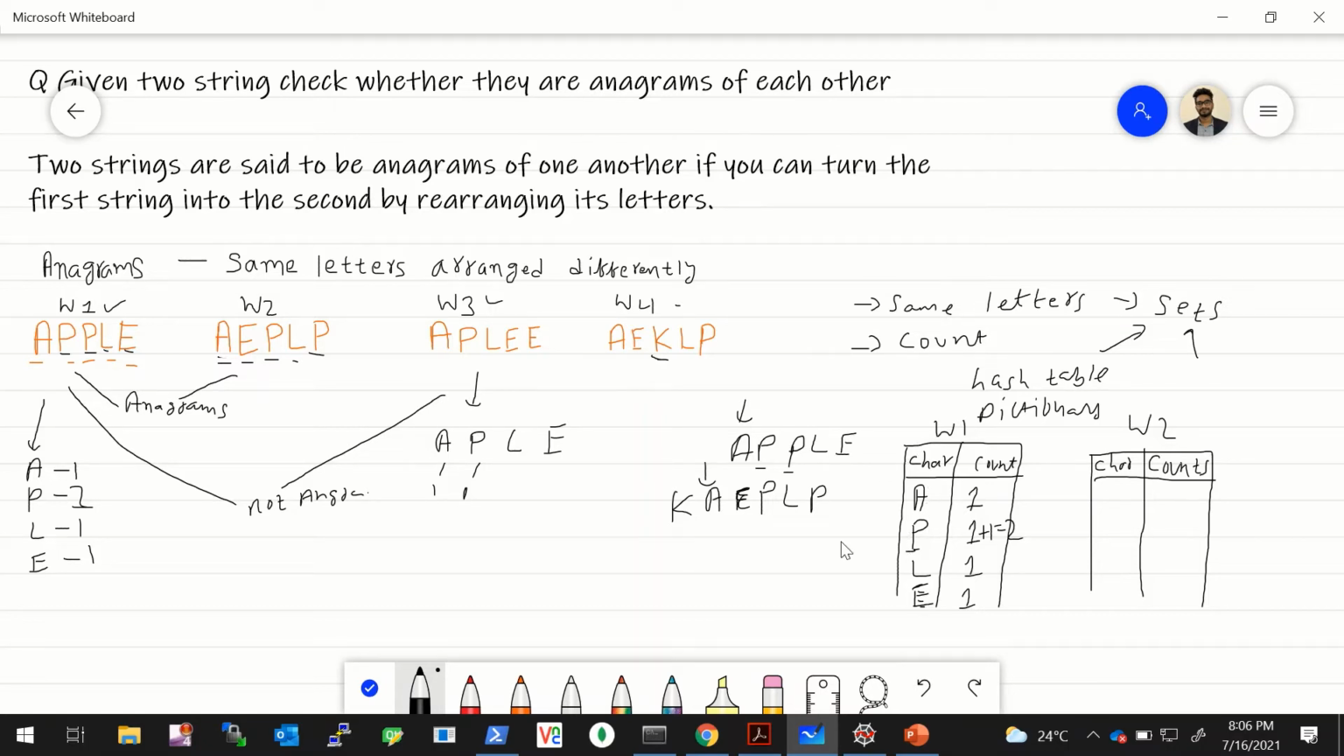And if K is not present, then you simply terminate it. You do not proceed further because it won't be an anagram. For an anagram, we need to have the same letters and the same count. So we could check if A is present here. Yes, it's present here, so we can consider it.